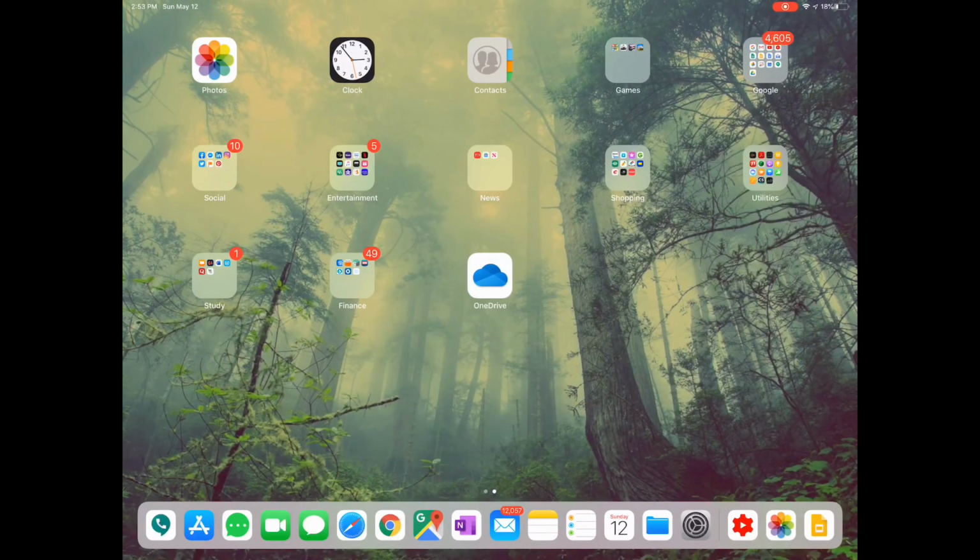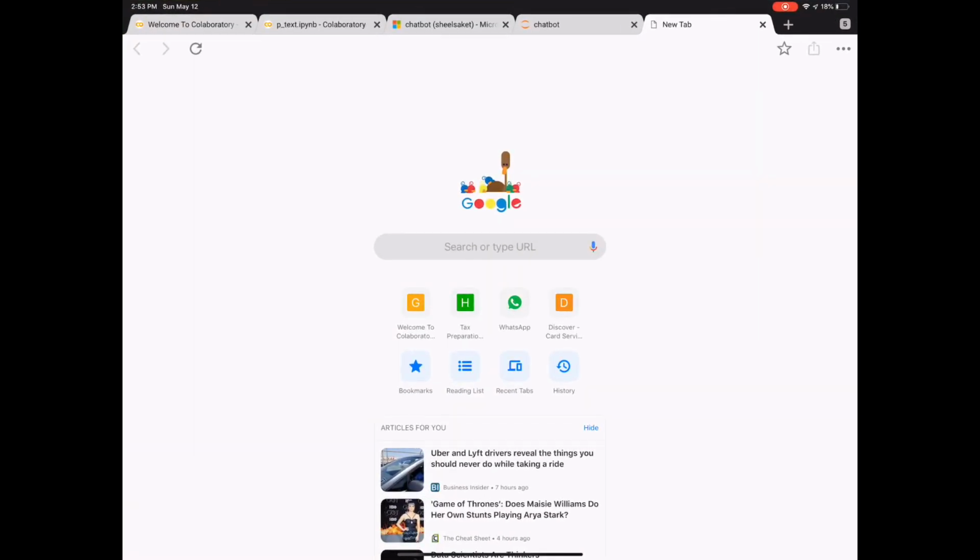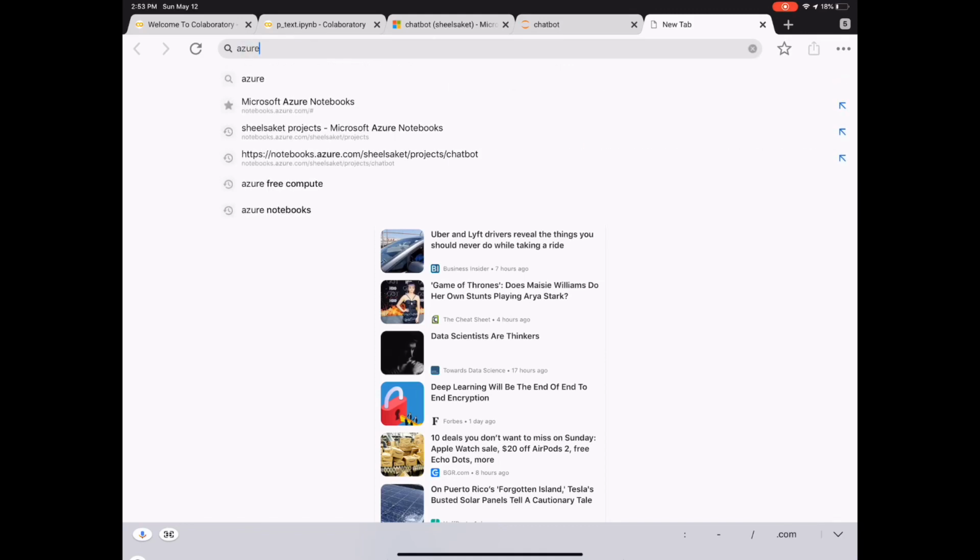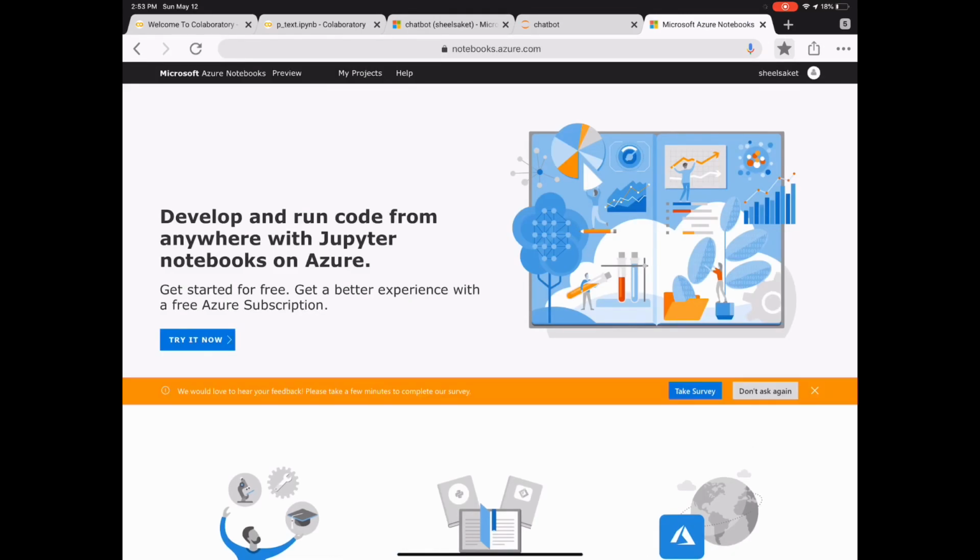To access Azure Notebooks, you just have to open any browser. In my case, I'm going to use Google Chrome. You just have to go to search and type in Azure Notebooks. I already have this option over here, so I'm going to go ahead and click. Once you are here on this website, you will be asked to log in using your Hotmail or Outlook account. I already have one, so I have directly logged in. If you don't have an account, you can just create one for free and it'll give you a free Azure subscription. It's free as of now and I hope it stays free.